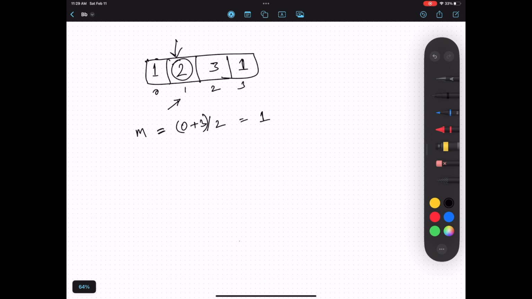We'll see if this is a peak element or not, which it is not, because 3 is greater than 2. So it's not. Now what should we do? We have to take a decision as to which part of the array we can discard. We are divided into two parts, this is one part and this is another part, and we have to decide which part of this array we can discard and which part must contain a peak.